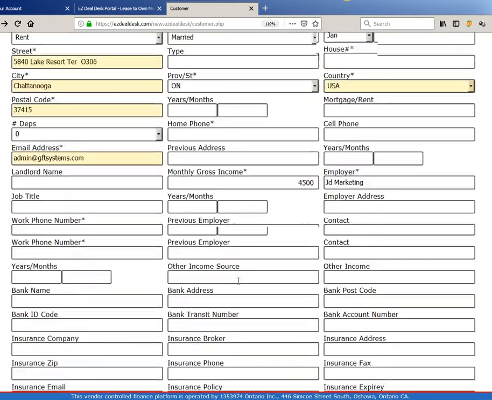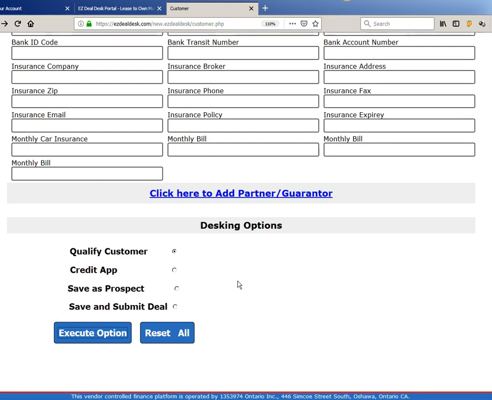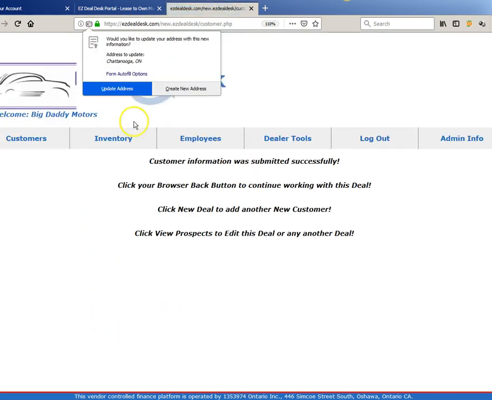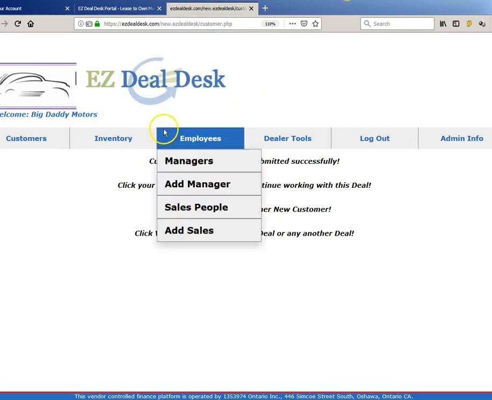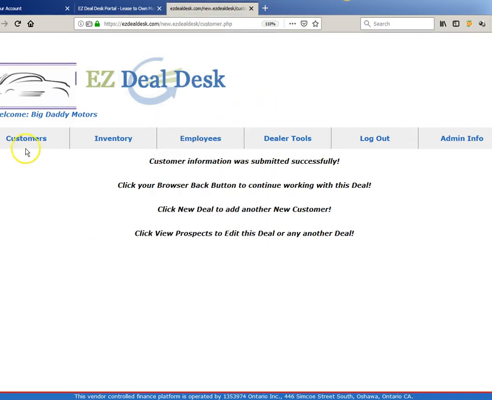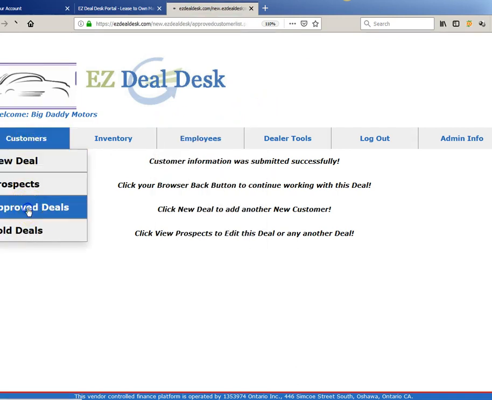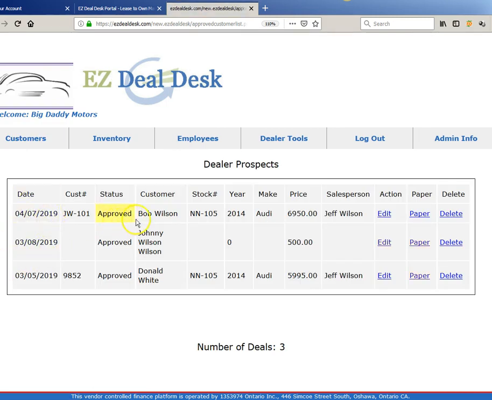Now, let's say that everything's good on this deal, and we save it. We can save this deal as a prospect, which means we can come back to it later, pull it up, and work the deal, or we can save it as an approved deal. If he agrees to it, we can submit it as an approved deal. When I hit execute option, it creates it. Now I can go over to my approved deals, and here's my customer I just put in. Today's the 7th.